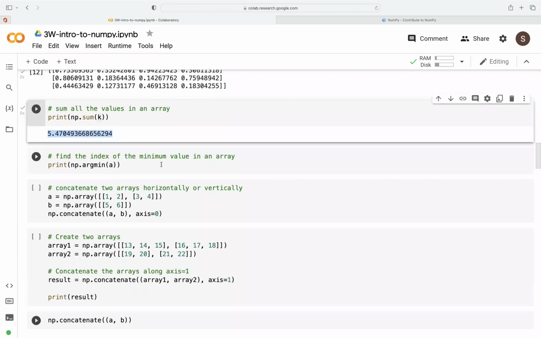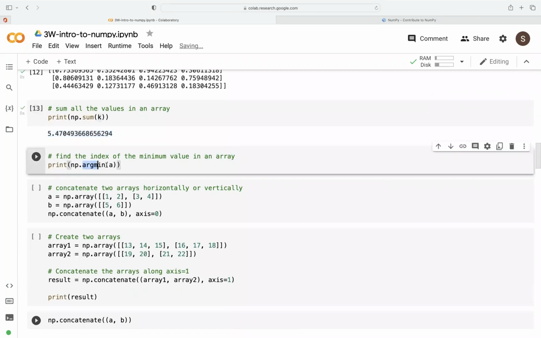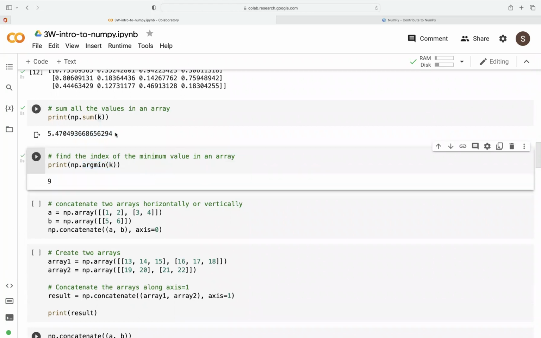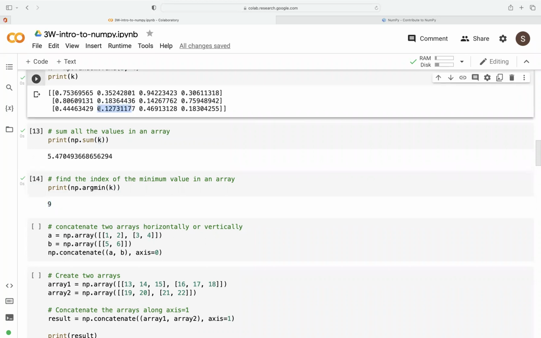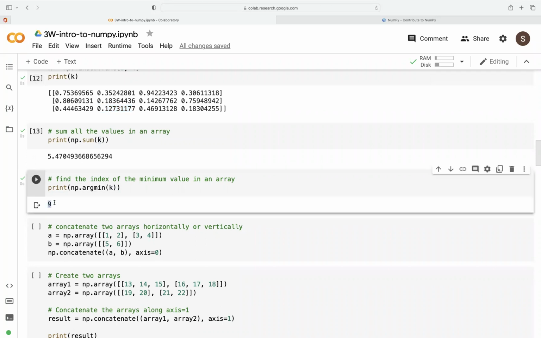Again, we can use this to find the minimum value in an array. So we simply use this argmin. For example, here, I can replace this with k. And when we print that, we can see the minimum value in our array k, what we have here. You can see here the index is 9. So here we can count 0, 1, 2, 3, 4, 5, 6, 7, 8, 9. So this is our minimum value. Actually, it's at index 9. So basically, that's what it means.